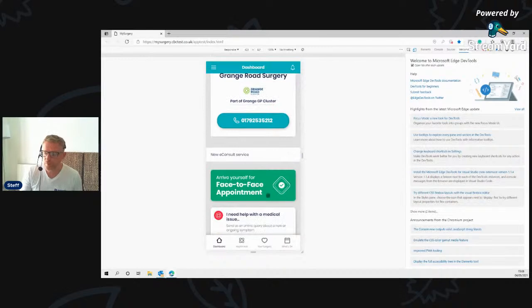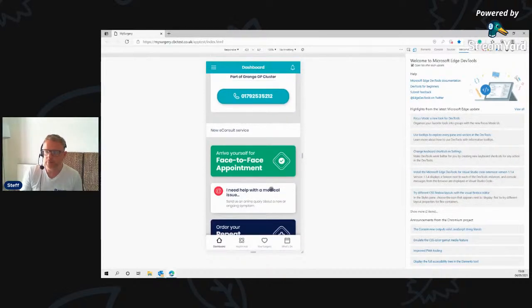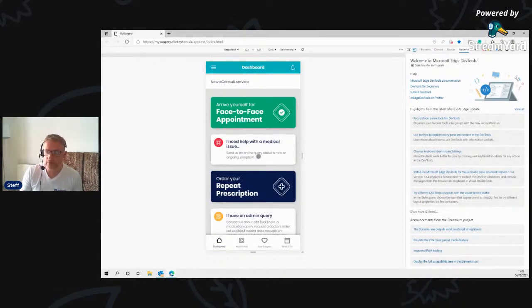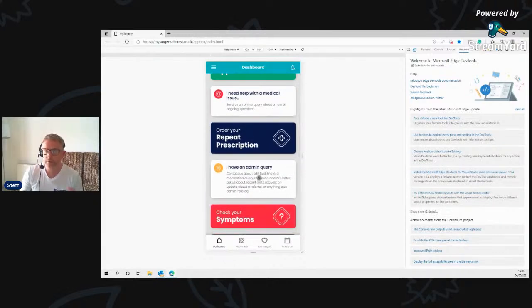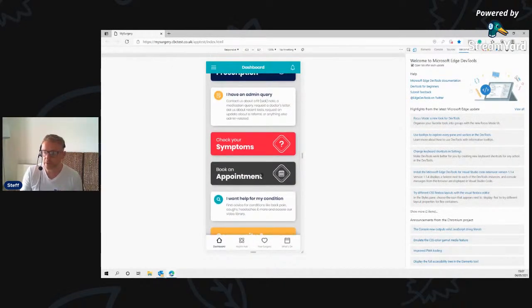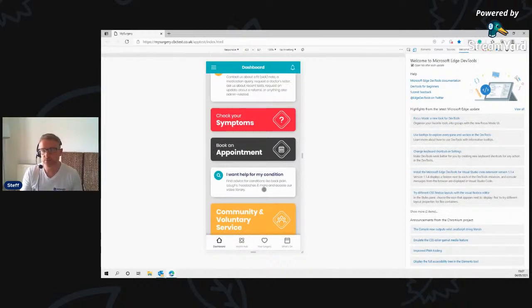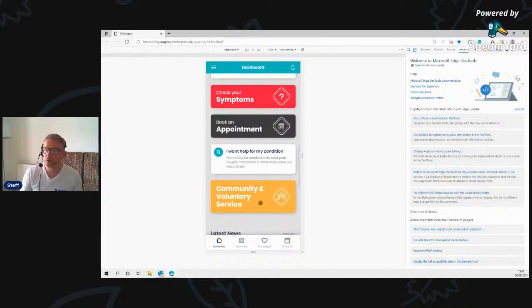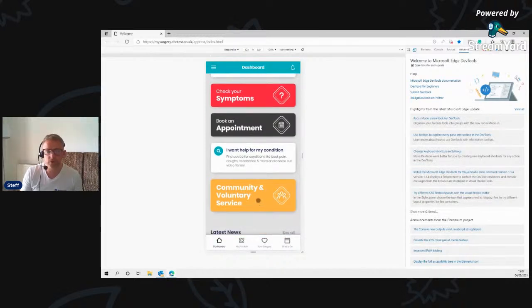Okay, so again, just to reiterate, your practice manager will be able to enable or disable any of these buttons, but they are face-to-face appointment, clicking there for a clinical query, clicking here to order repeat medication, clicking here for an admin query, which could be very, very beneficial to you guys, clicking there for a symptom checker, clicking there for booking appointment, clicking there to check any symptoms of a clinical nature and localized services to you, and then the voluntary and community services, which are voluntary services in your area.